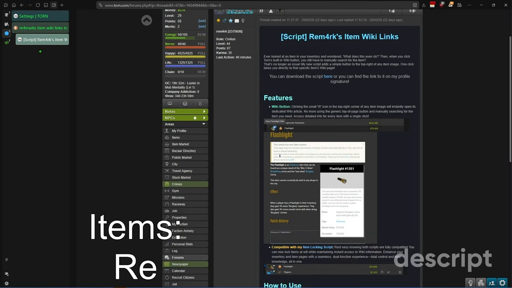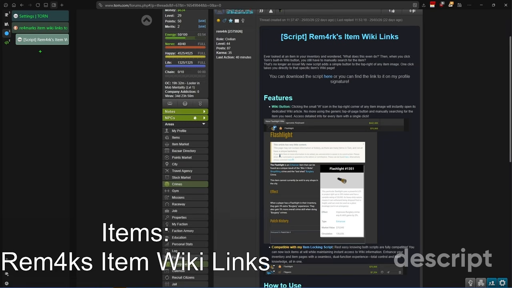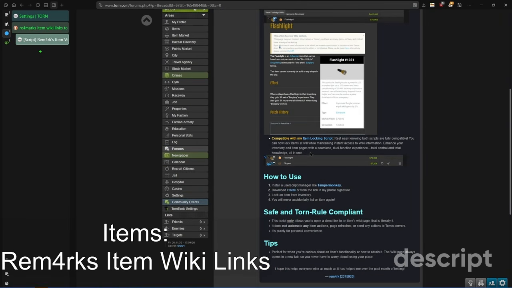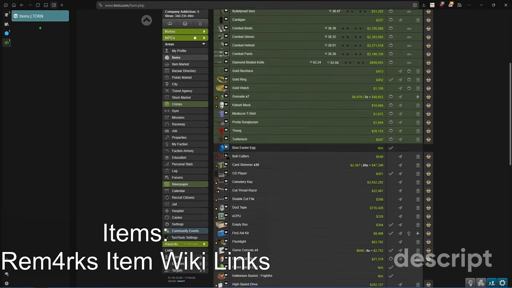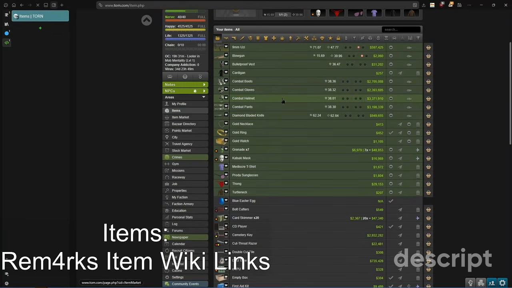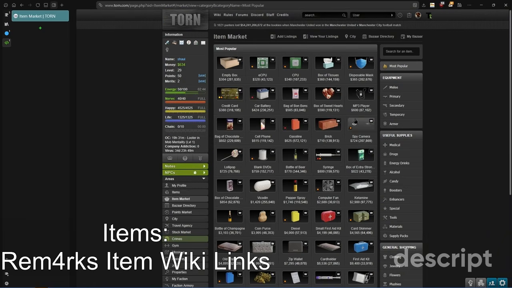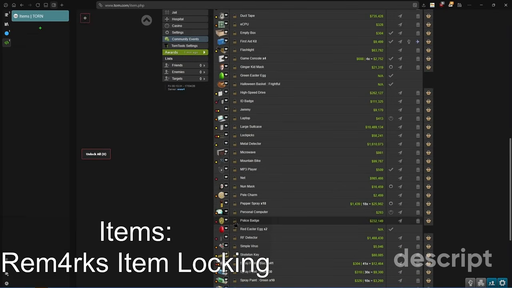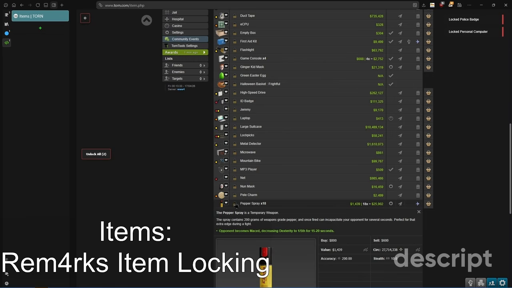Next is remarks item wiki links. Here is the forum page for that, along with the sister script, which is the item locking script. What this script does is wherever you see an item, whether it be your item page, the item market, or bazaars, it adds this little W in the corner that you can click on, and it'll immediately open the wiki page for that item. And the lock script lets you lock items in your inventory so you don't accidentally sell them or trade them away.